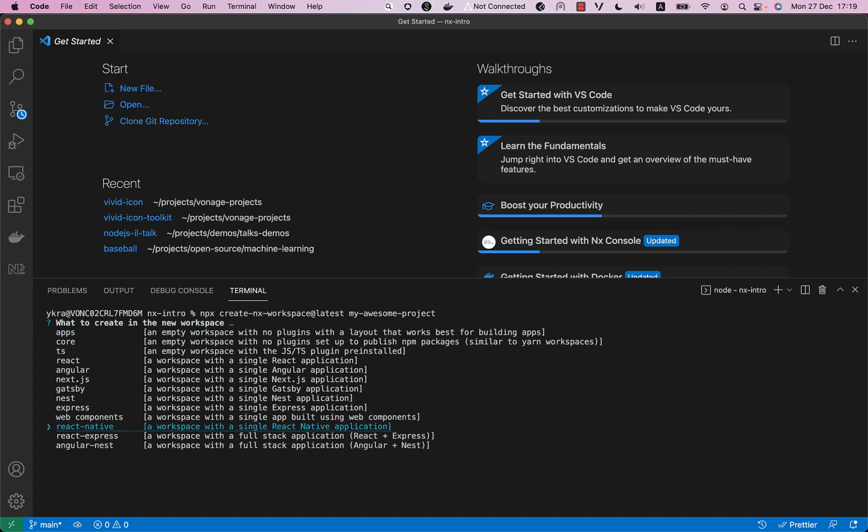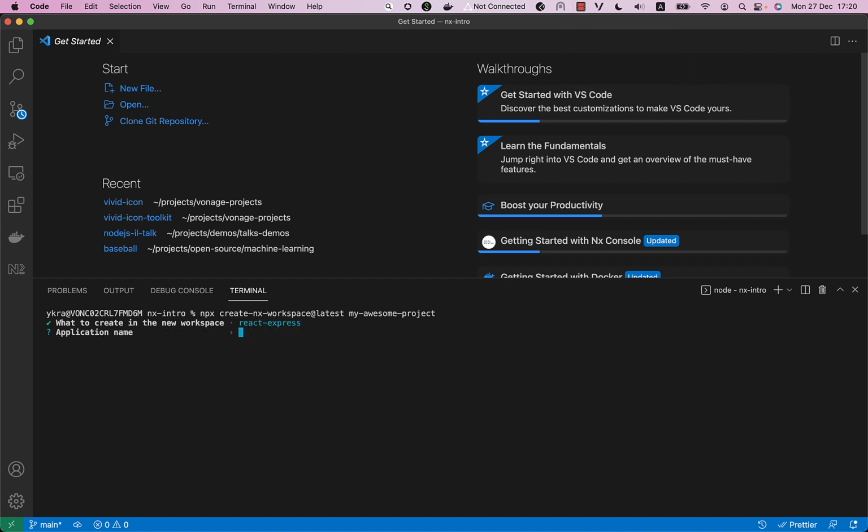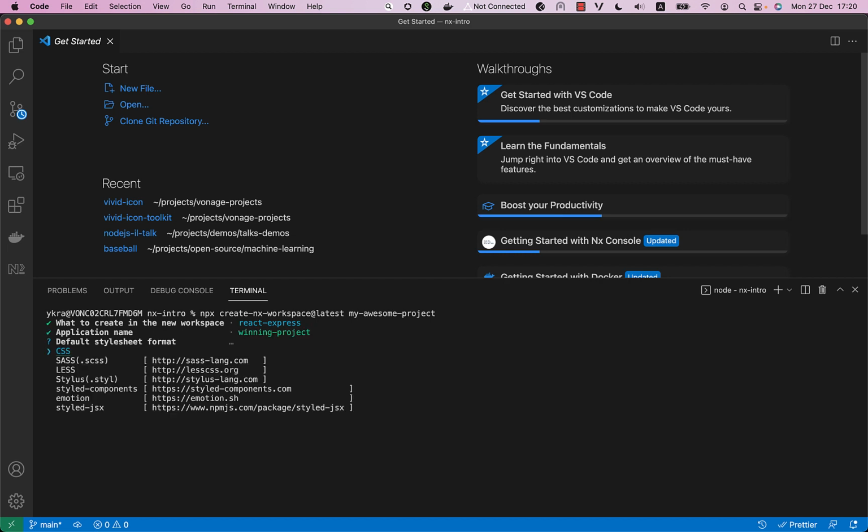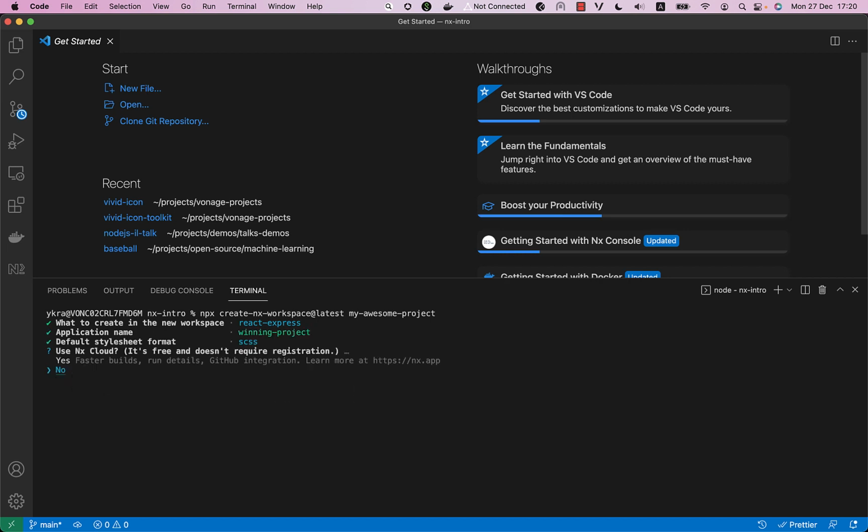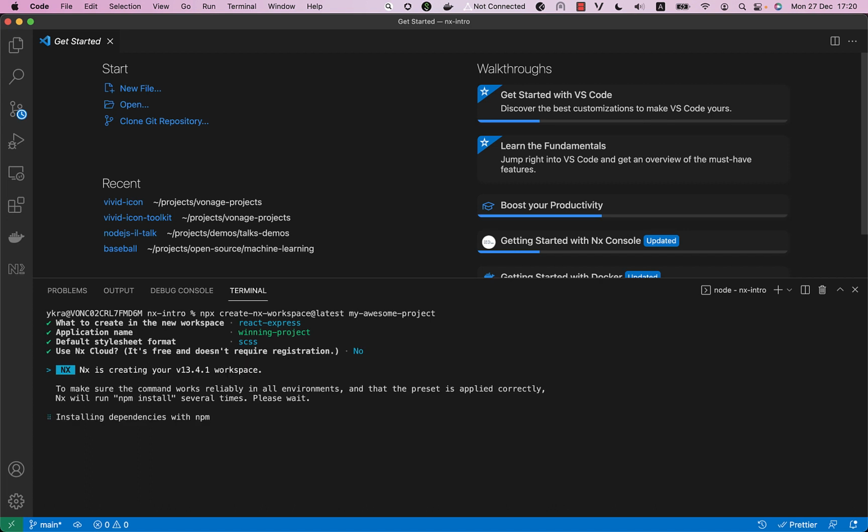We can choose various options, for instance React Native or React Express. We can choose React Express because we want to have an API ready to go. So let's do that. It's going to ask us for the name, so we're going to do the winning project, of course, because it's going to win the hackathon. And we can choose any CSS system. We'll choose SASS, don't want cloud, and it starts installing. Because it's going to take a while, just fast forward.